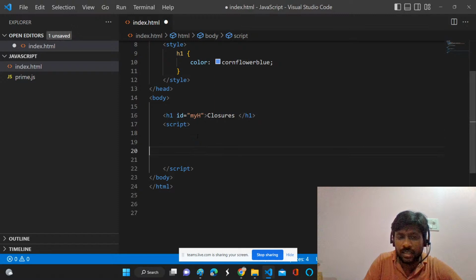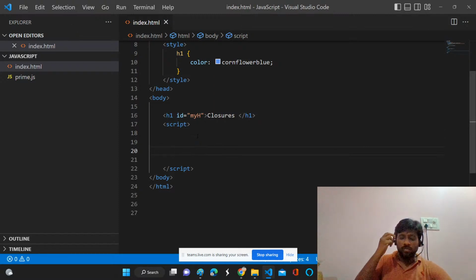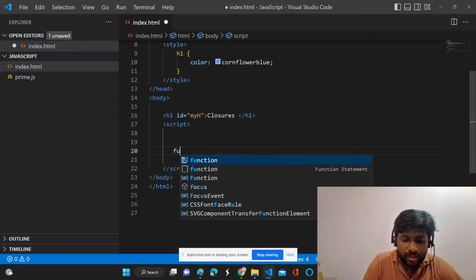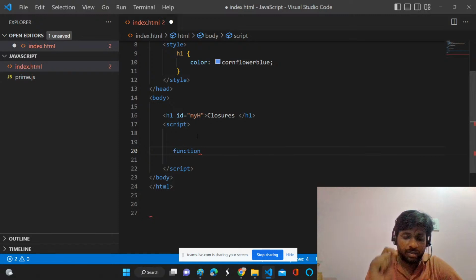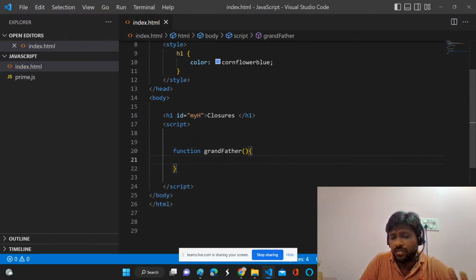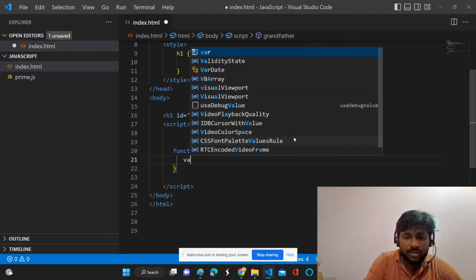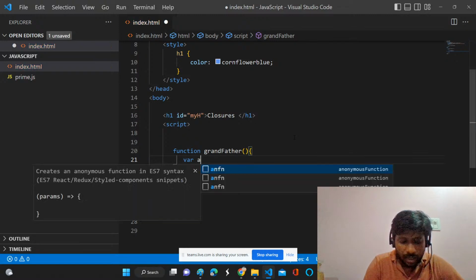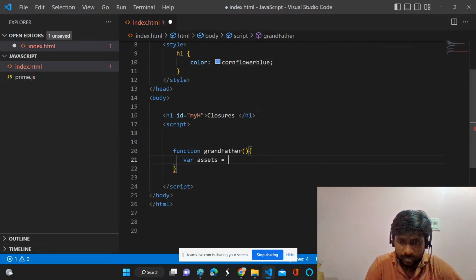I'm taking a different example so that it is going to be very easy to understand what closures are. So here I'm just creating a function. The function name is grandfather. Okay. And this grandfather has assets, suppose 100 acres.